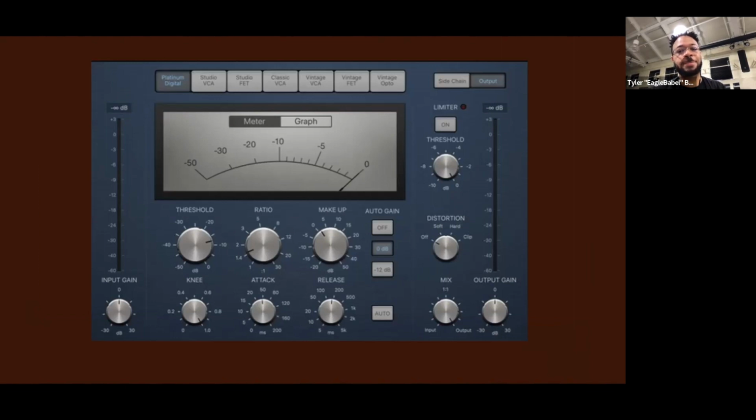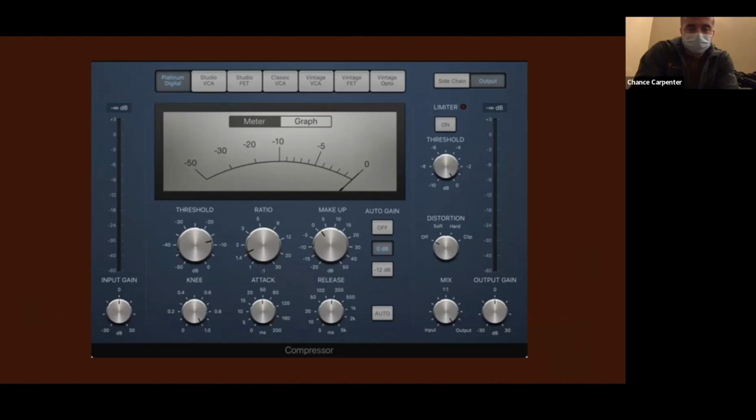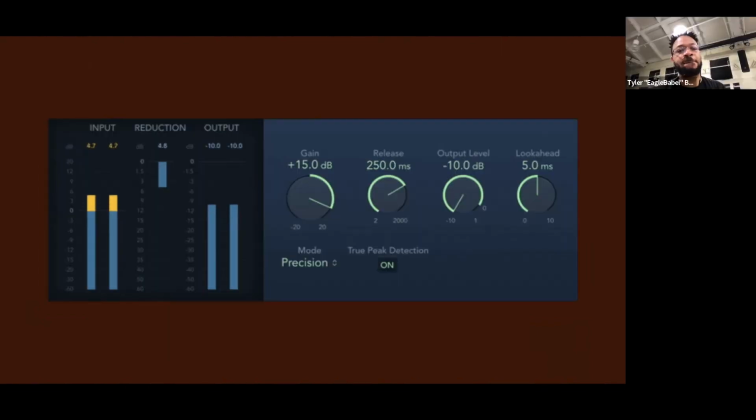Seeing something like this. Compressor. All right, cool. And then this. When that sound goes over that zero level, what is it doing? Limiter. It's limiting the sound that can go over.